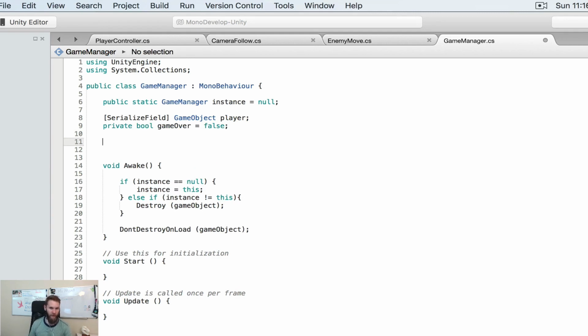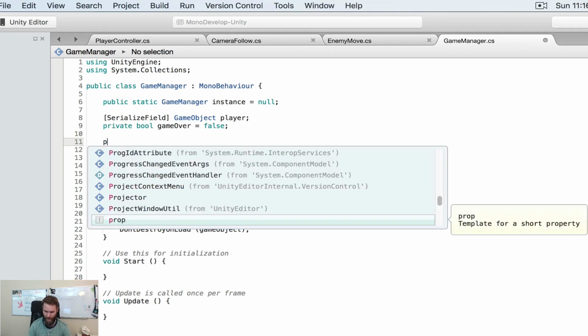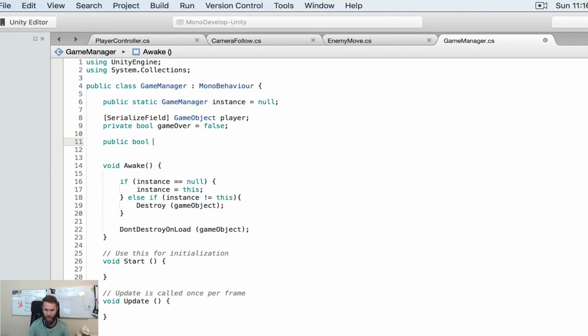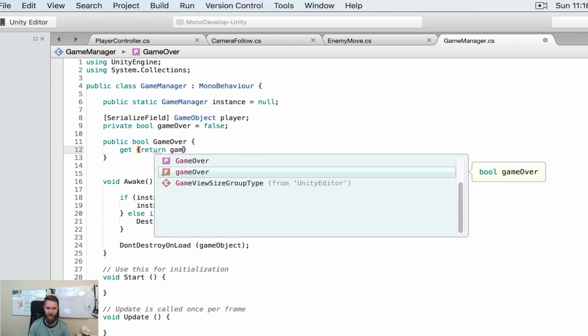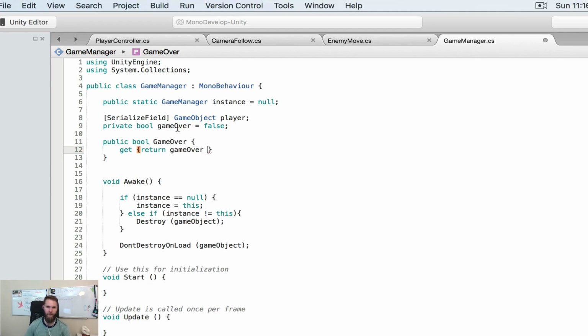But since we're being good little programmers and we are encapsulating our data and setting things private, we need to have getters for this information. So we are going to say public bool GameOver. All we're doing is creating our public version of our bool, and we're going to say get return gameOver. Okay, so the private instance is lowercase and our public getter is capitalized. And then we need a semicolon here.